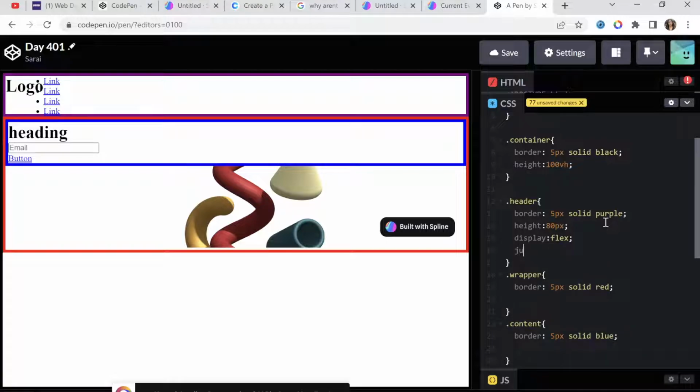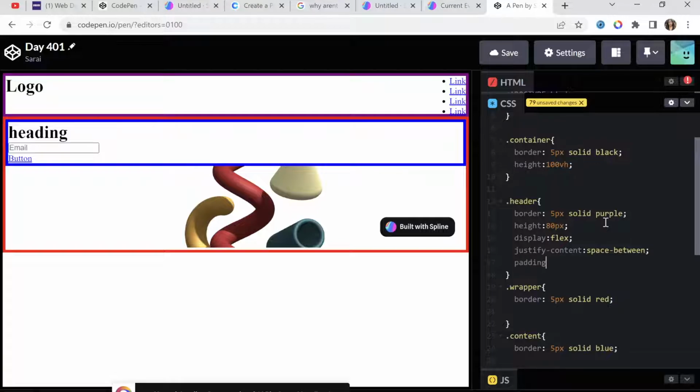Okay, and then I would also do justify content space between, so that there's space between, right? It's a given. It's space between the navigation bar and the logo. Pretty cool. And then what I would do is I would give it a padding of 0 pixels top and bottom, but then maybe 40 pixels left and right, so that they're not all the way to the edge of the screen. Alright, that's that.